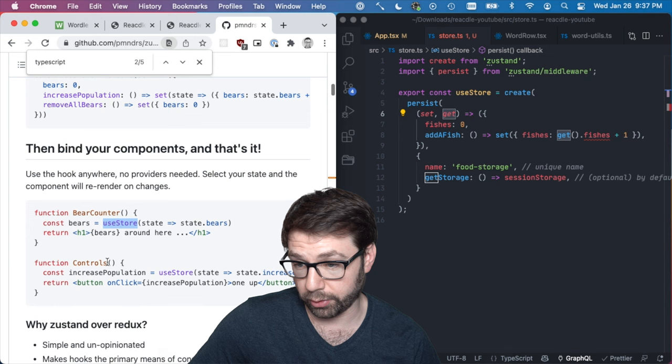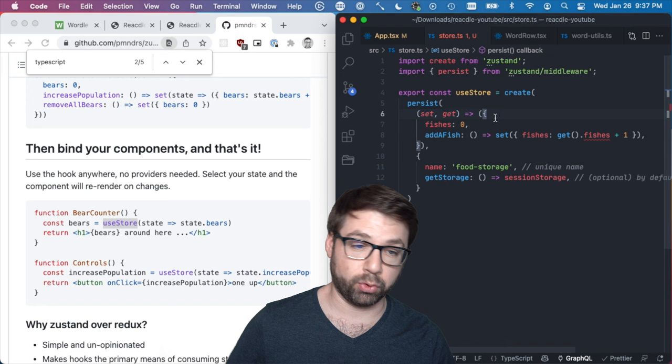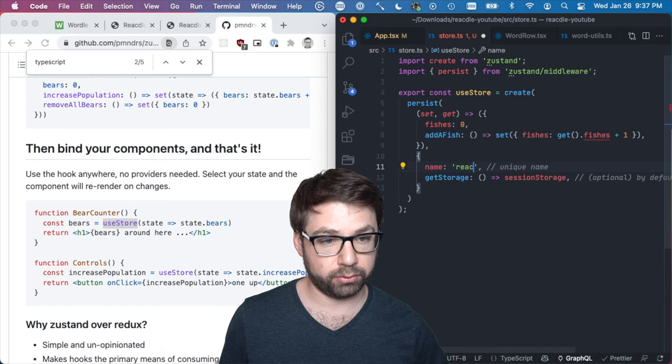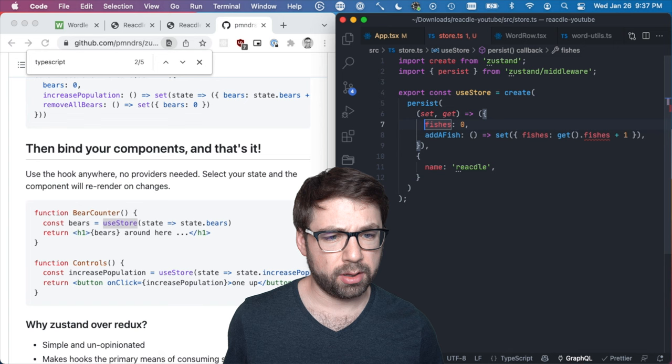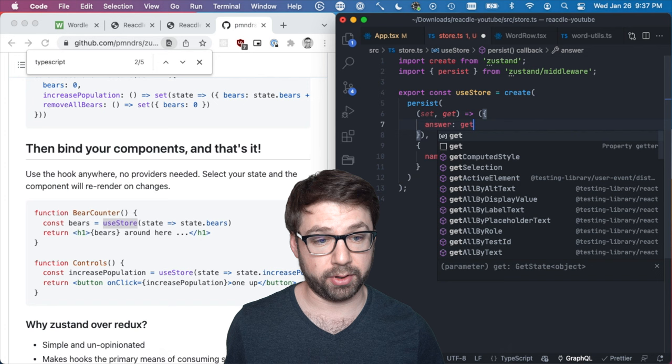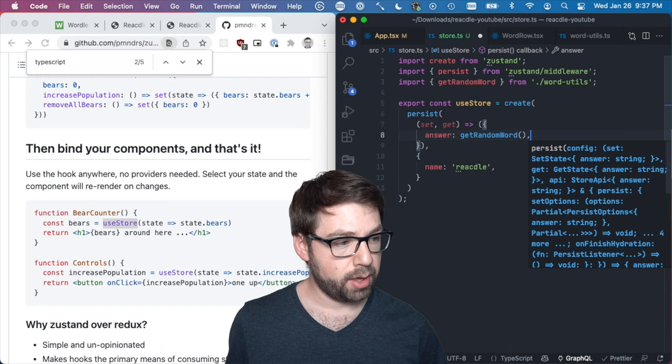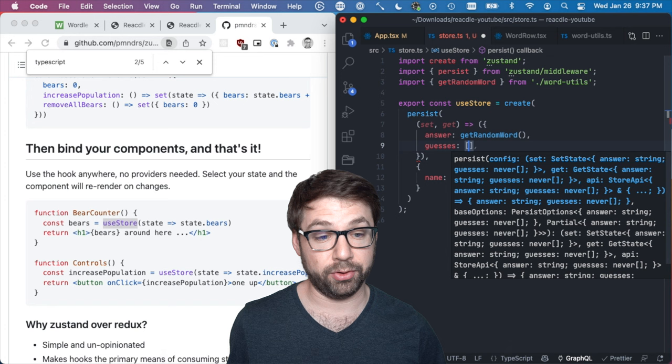Because I want to have things stored in between, this should actually be persist, and then get storage, sure. By default, it uses local storage. I want to use local storage, cool. Now, let's remove this. I want to save the actual answer, which is get random word. So I'm going to save the answer in the store. And I want to save my guesses in the store, so I can re-render it in between.